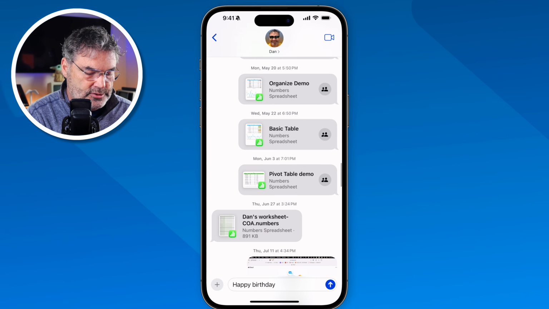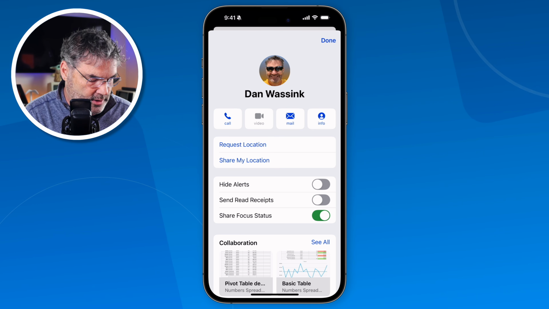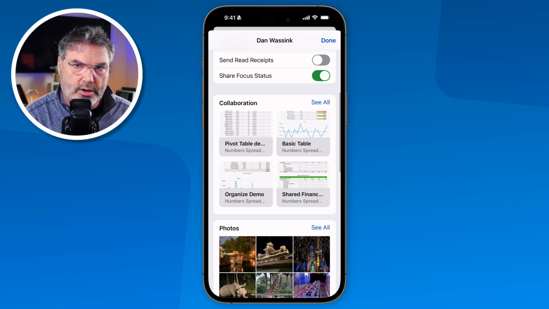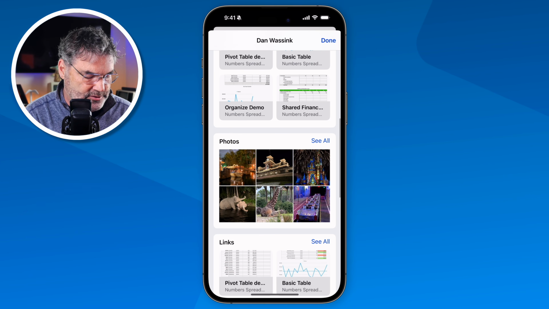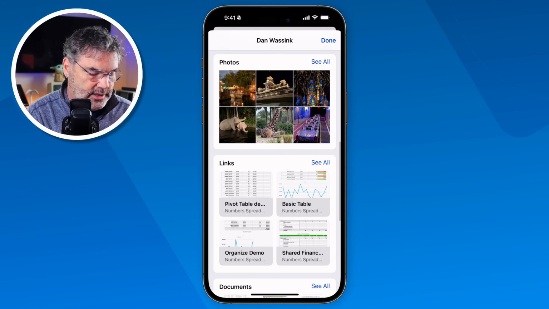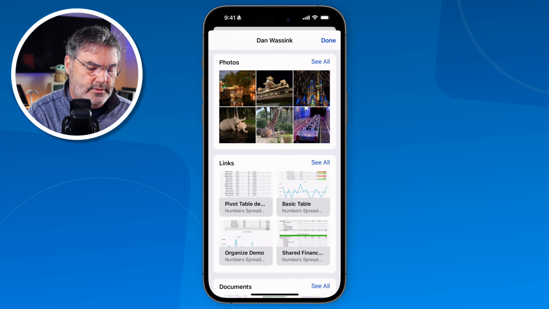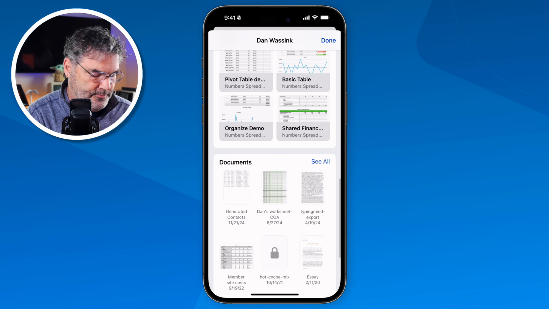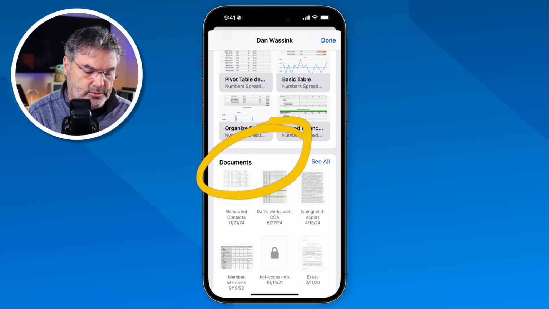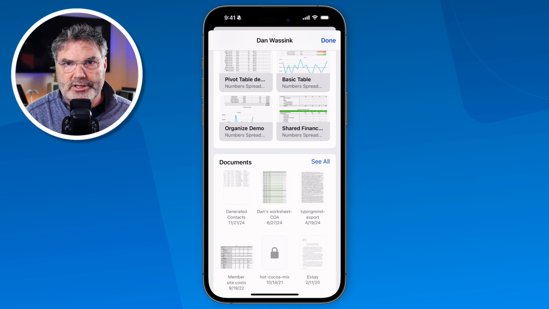To do that, what we do is we tap on our little icon up here. And when I do, you're going to see I have all of the details for that conversation. So here are all the photos that are included in it. Here are all the links. So you're able to see all of the different links. And then I swipe up, we have all the documents that are included in there. So basically what we're able to do is see all of the details for a specific conversation.